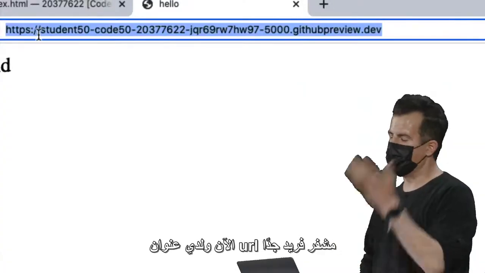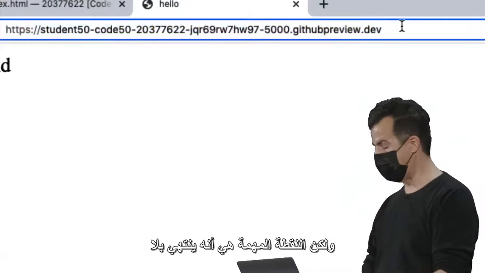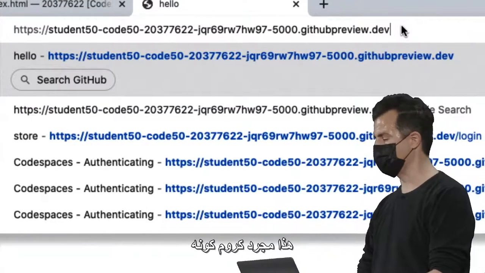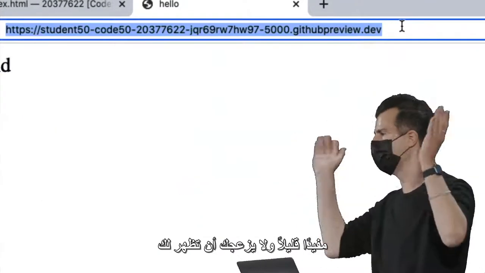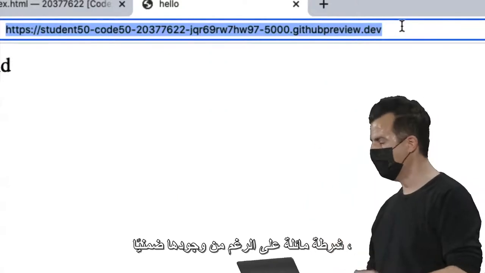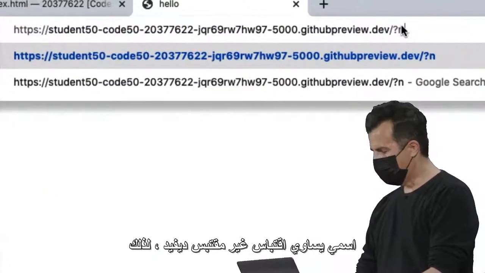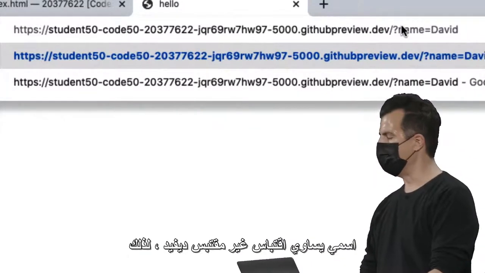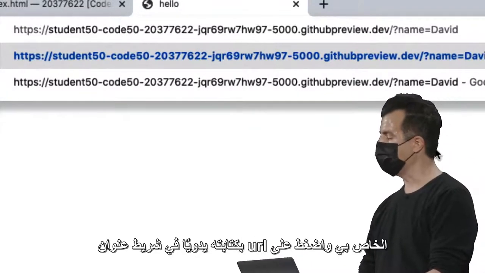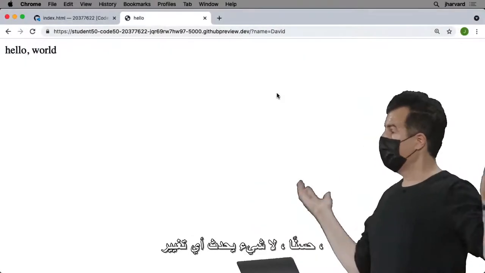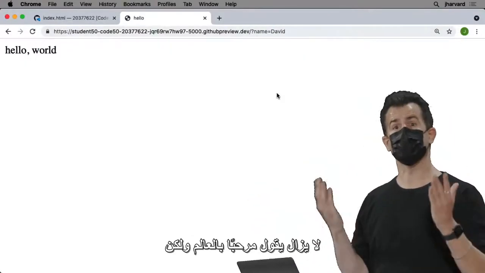And I have a very unique, cryptic URL. But the point is that it ends with nothing, or implicitly, it ends with slash. This is just Chrome being a little helpful. It doesn't bother showing you a slash, even though it's implicitly there. But let me do something explicit like my name equals, quote unquote, David. So there's a key value pair that I've manually typed into my URL bar and hit enter. OK, nothing happens. Nothing changes. It still says hello world.